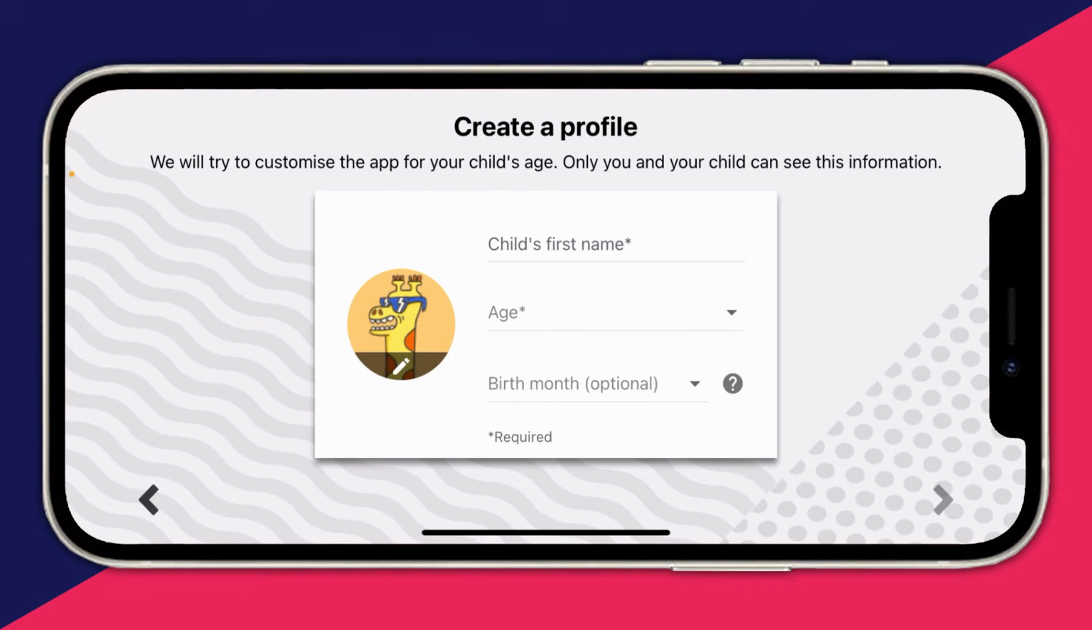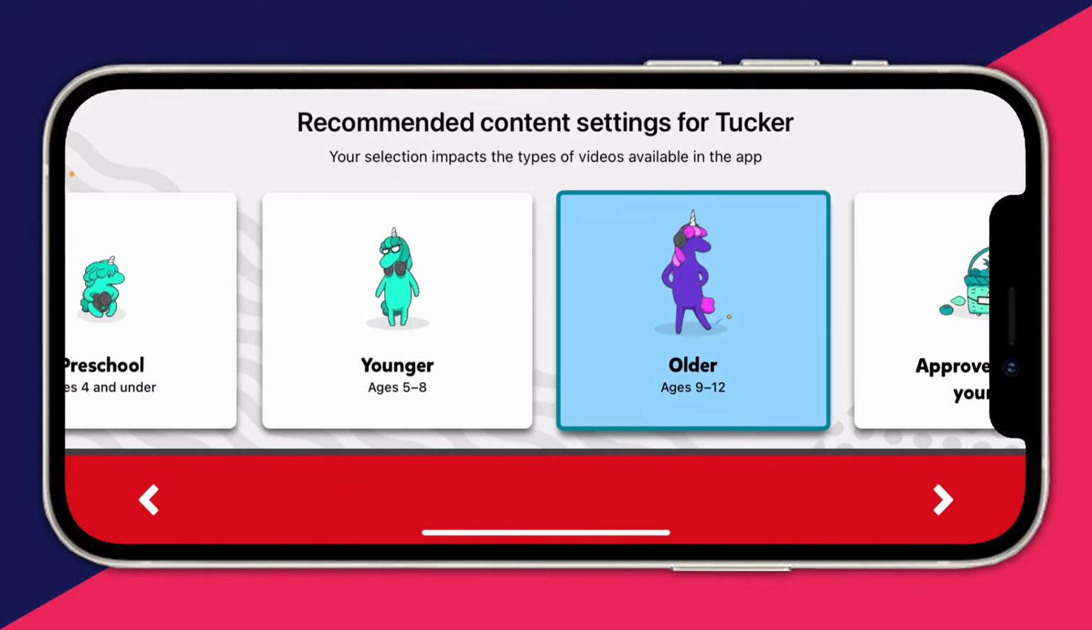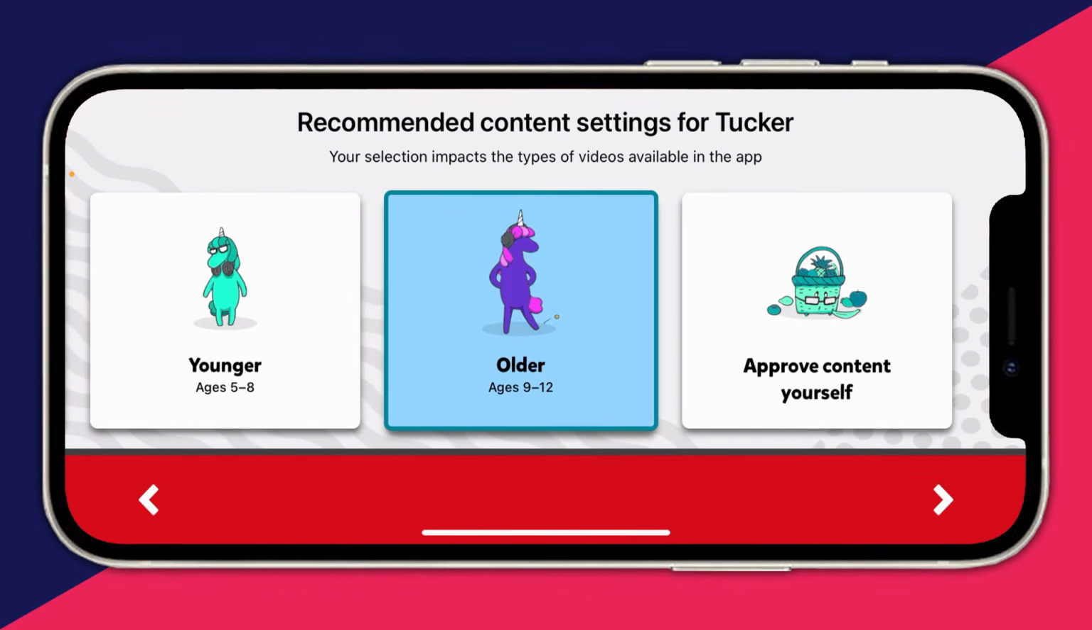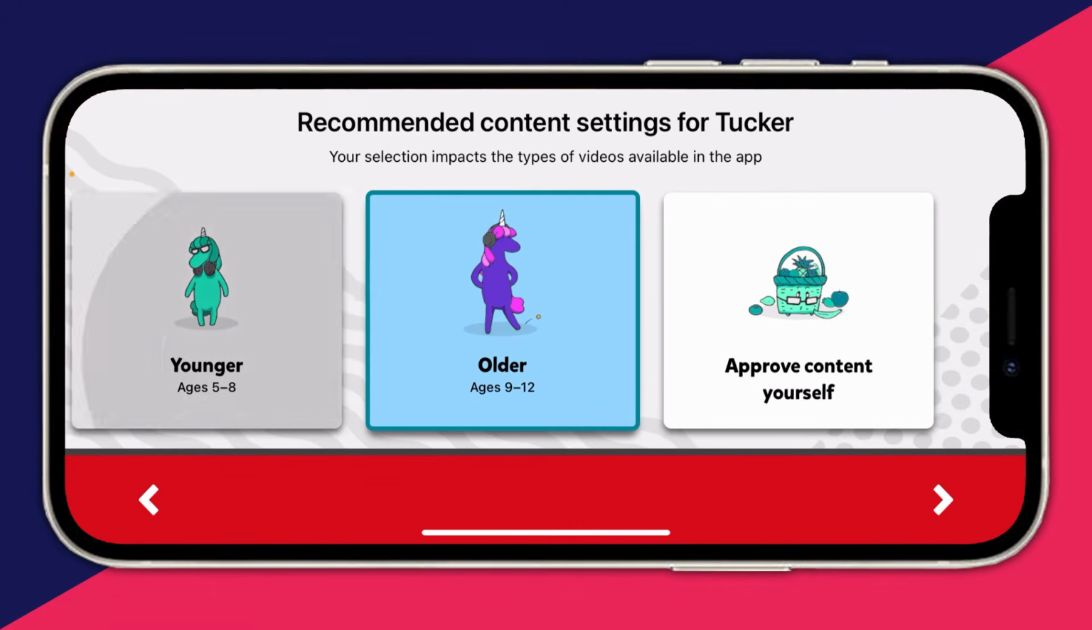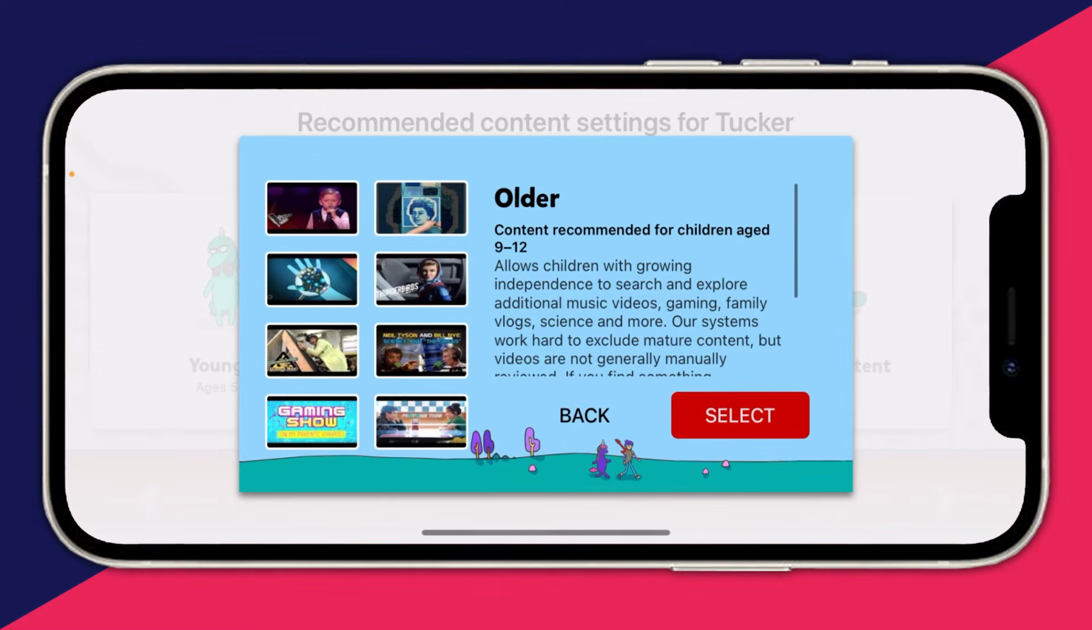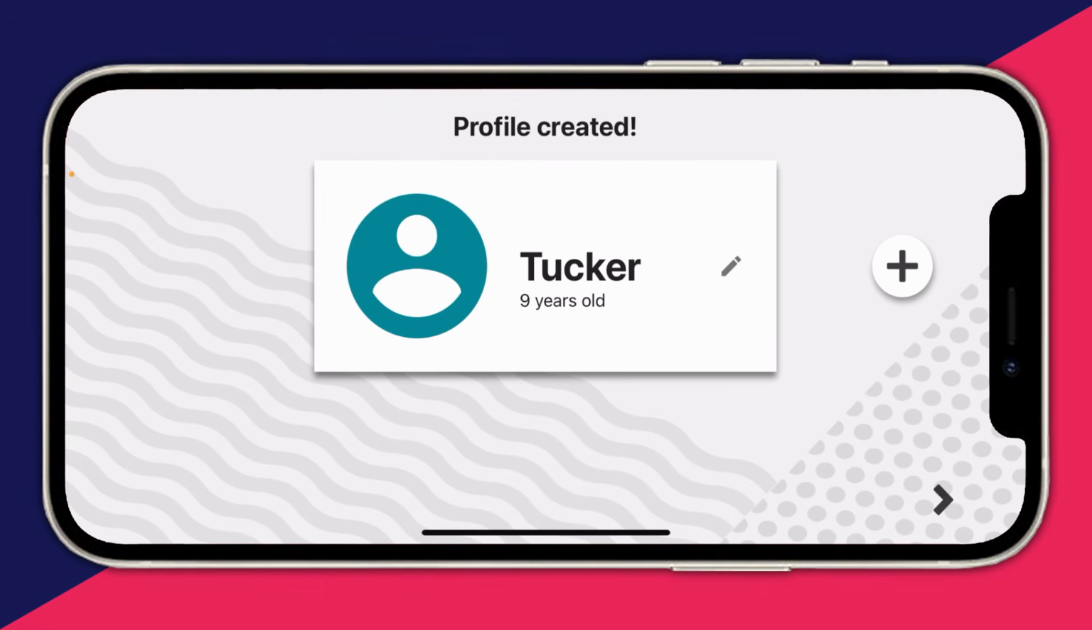So I'm going to enter some information now. And then you can set the content settings. As you can see, you can approve content yourself, or just choose one of these ages here. So you can choose any of them which apply to you. And then it's going to explain the type of videos you've chosen. So I'm just going to use older in this case and tap select and wait for it to load. And there we go.